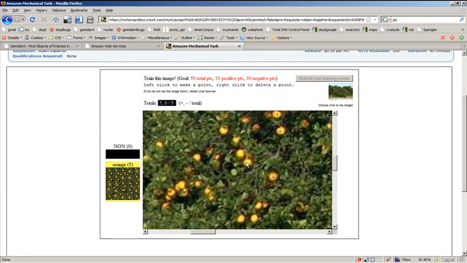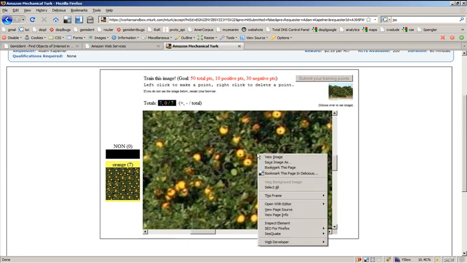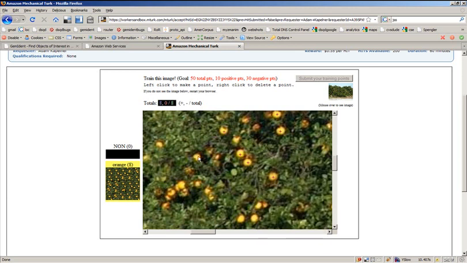We'll train a few more to reach our goal. I just made a mistake. We can correct mistakes by using the right click. Once we reach our goal, the text will turn green. Let's move on to nons.